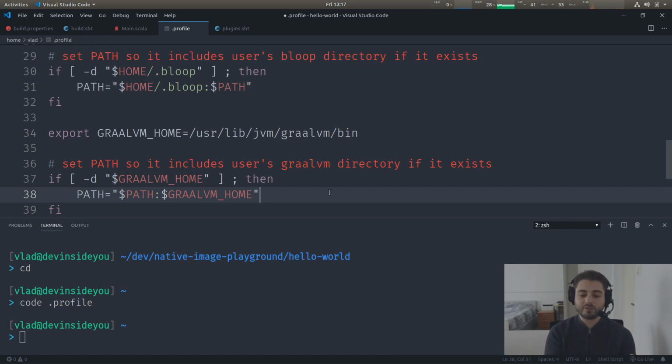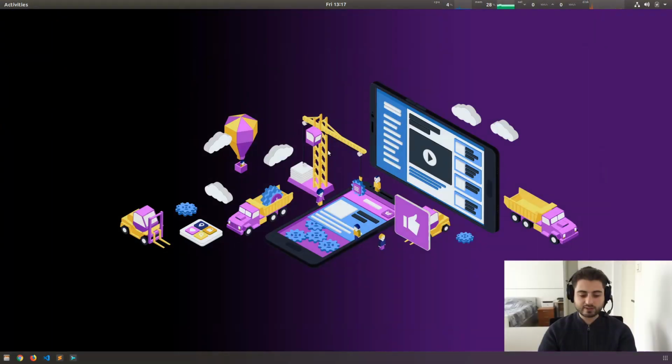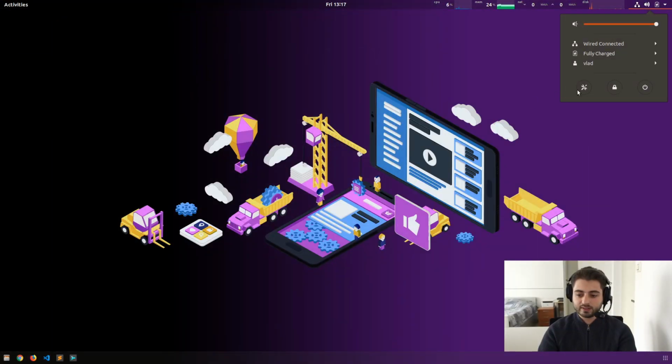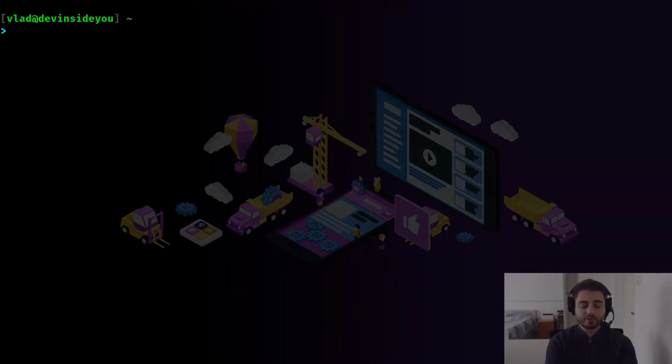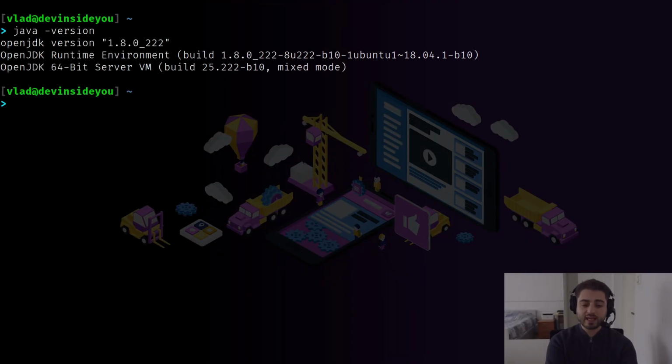I want to be able to control the GraalVM from this update-alternatives utility. So we're going to have that, and I'm just going to close everything, log out, and log back in. Now if I open the terminal and say java -version, it's still going to use the regular HotSpot VM, okay?